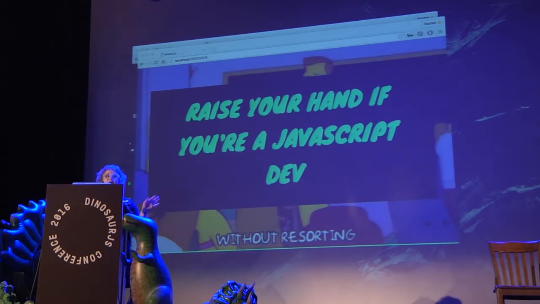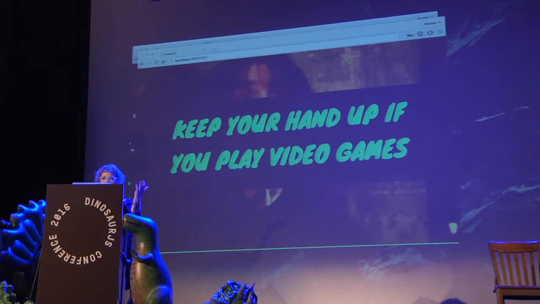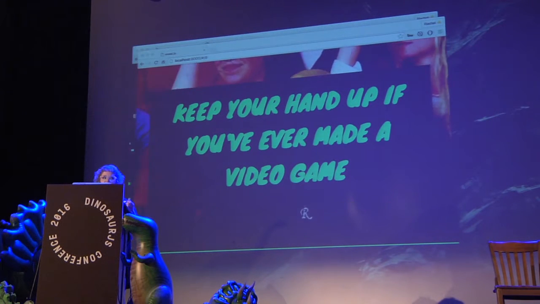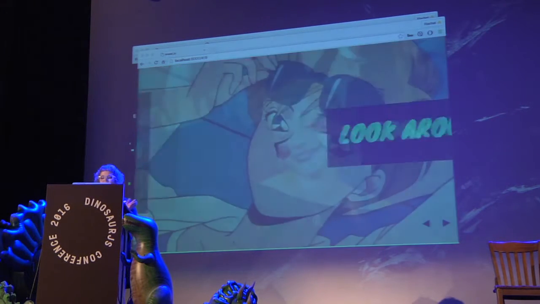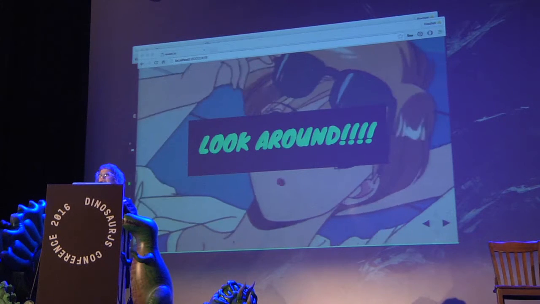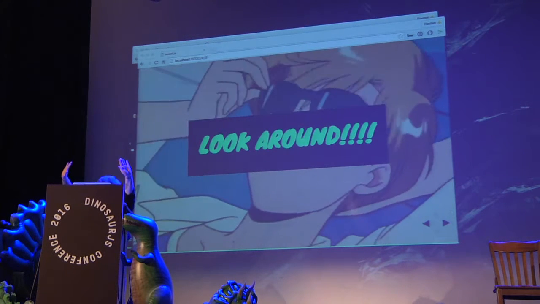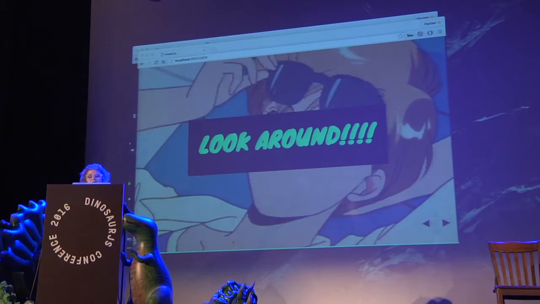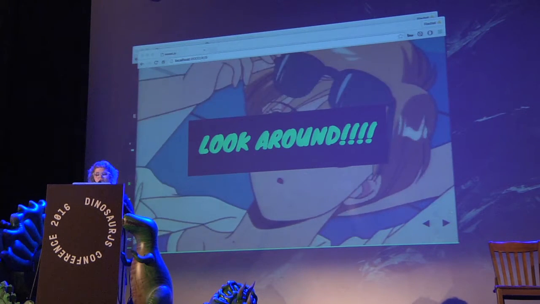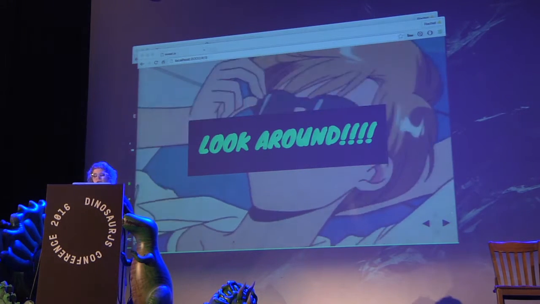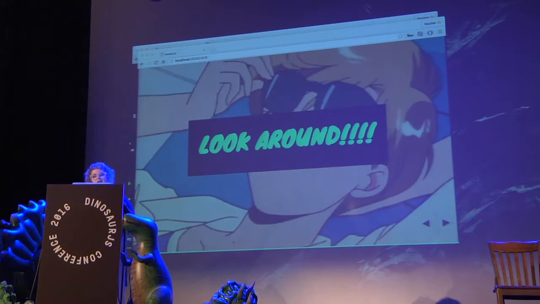All right, so I want you to raise your hand if you're a JavaScript developer and keep it up. I can't really see you, but I trust you're doing it. Now keep it up if you play video games. And now keep it up if you've ever made a game. Okay, cool. Now everybody that had their hands up, look around. That's a pretty good chunk of people that have made a game. But if you don't have your hands up and this is something you're interested in, I really urge you, when this is over, to just try, because it's not that bad.